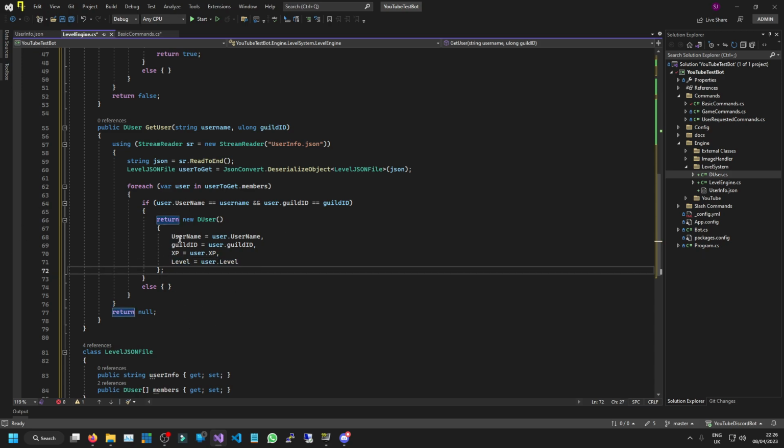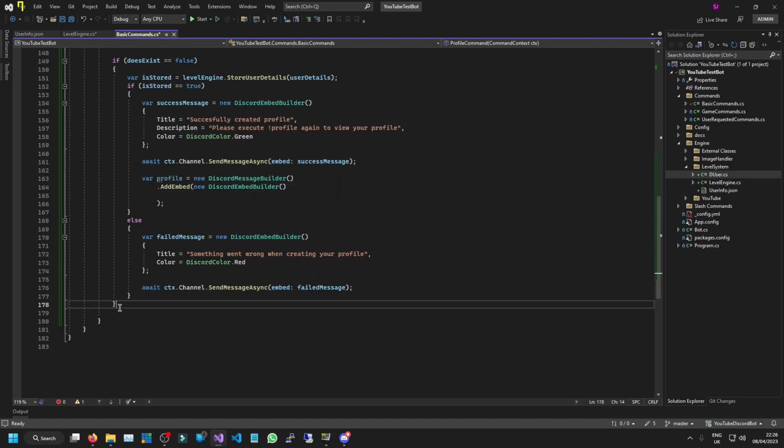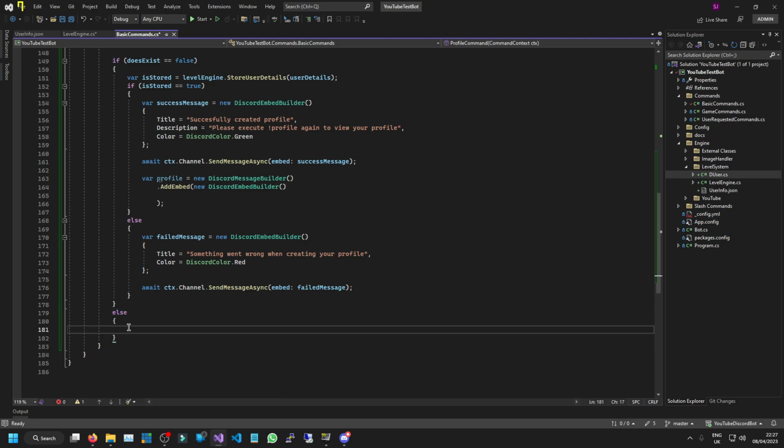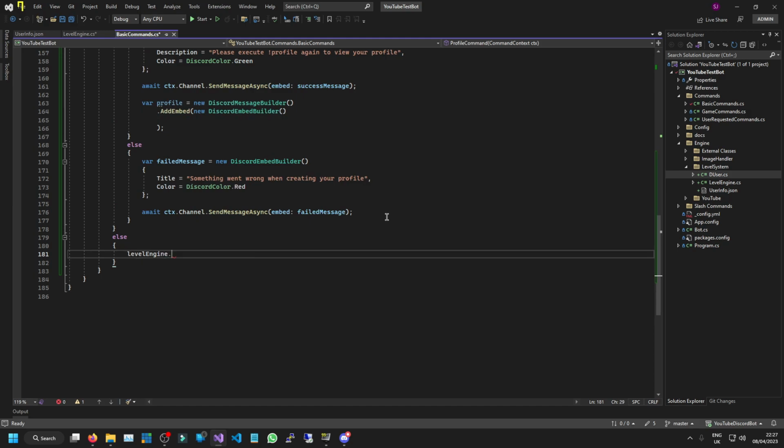So that's going to return a new instance of the DUser so that we can use it here. So once again, this false means that the user doesn't exist. So what we're going to do is put an else here, and it's going to assume the opposite once again. So if doesExist equals true, then that means the user already exists, right? So what we need to do is say LevelEngine, and then we say GetUser.